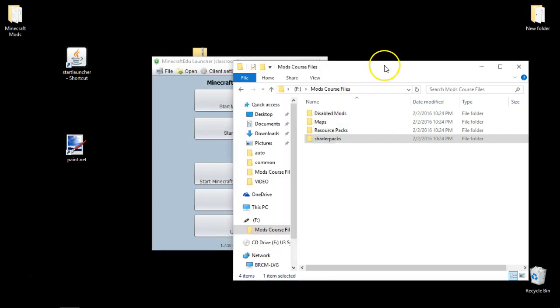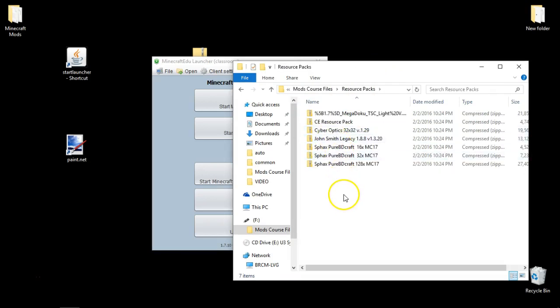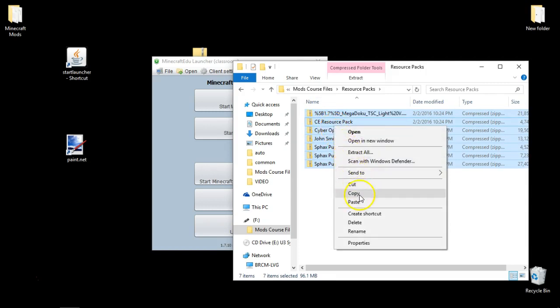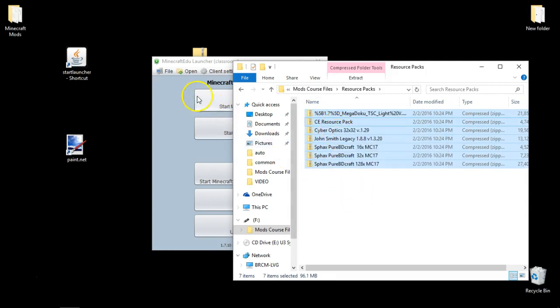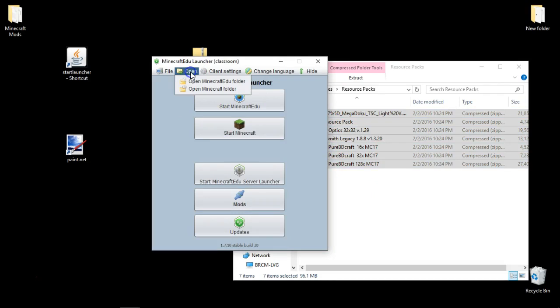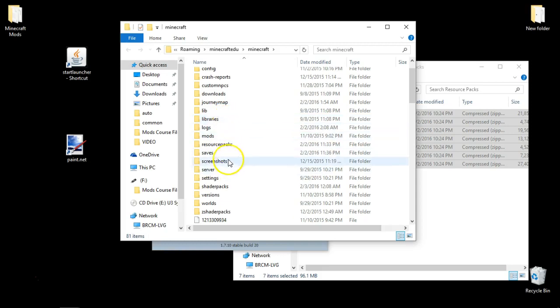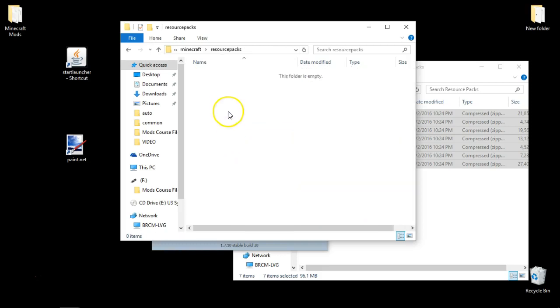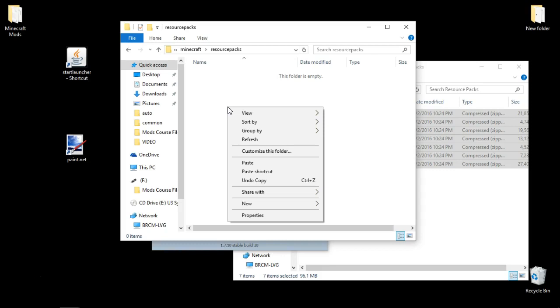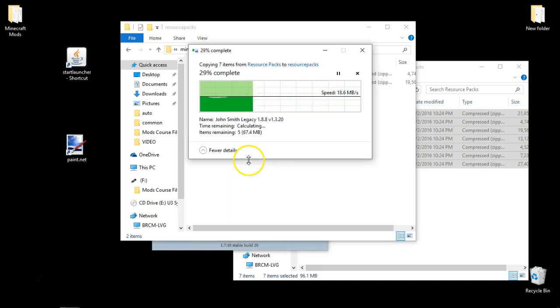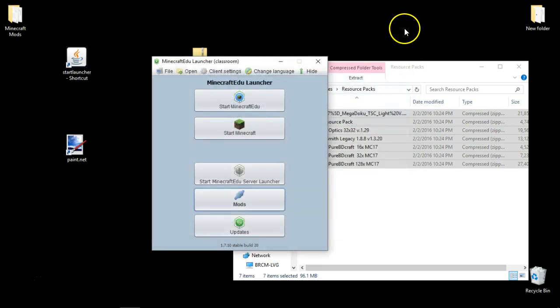Next we can do the resource packs. We'll open resource packs. We'll select all of the resource packs, select Copy. Then we'll go back to the launcher, select Open Minecraft folder. We'll find the folder that's called Resource Packs, and we'll open it, right-click on an empty space inside of the folder and select Paste. And then you can close that window.